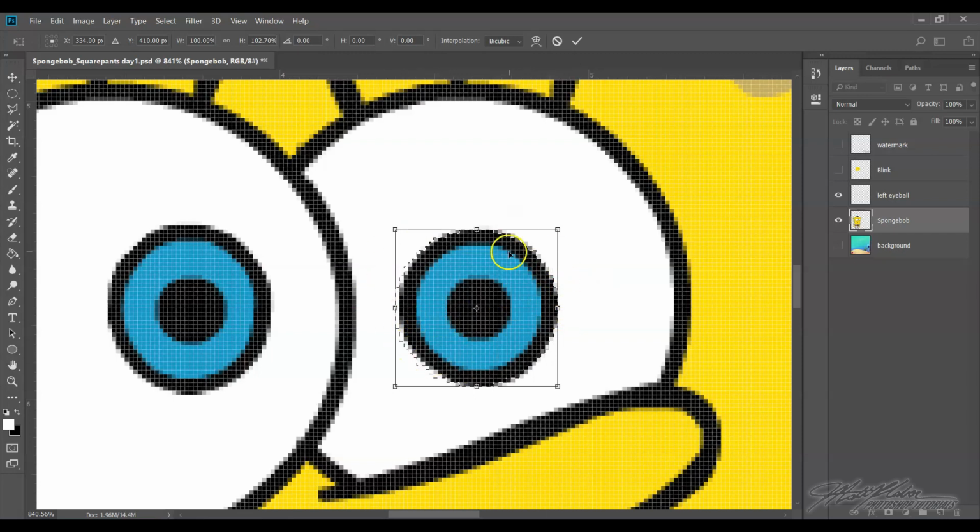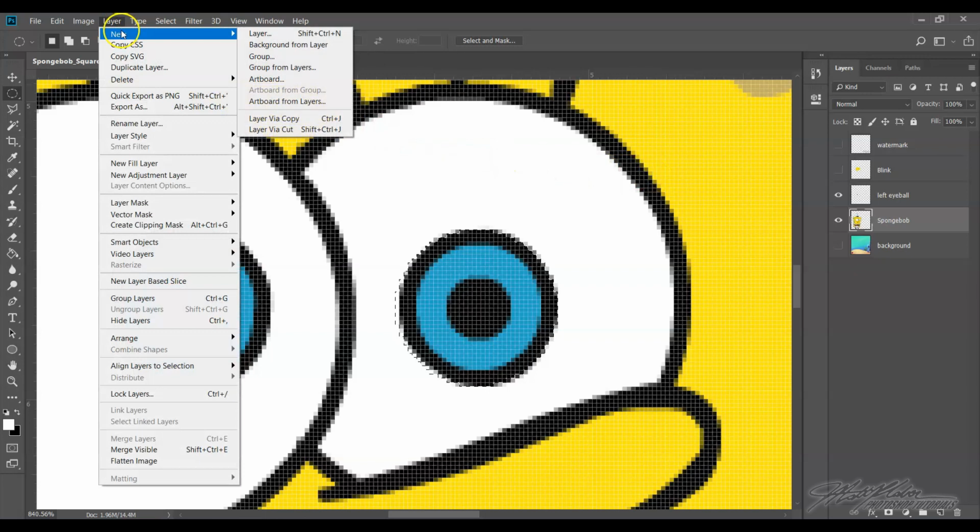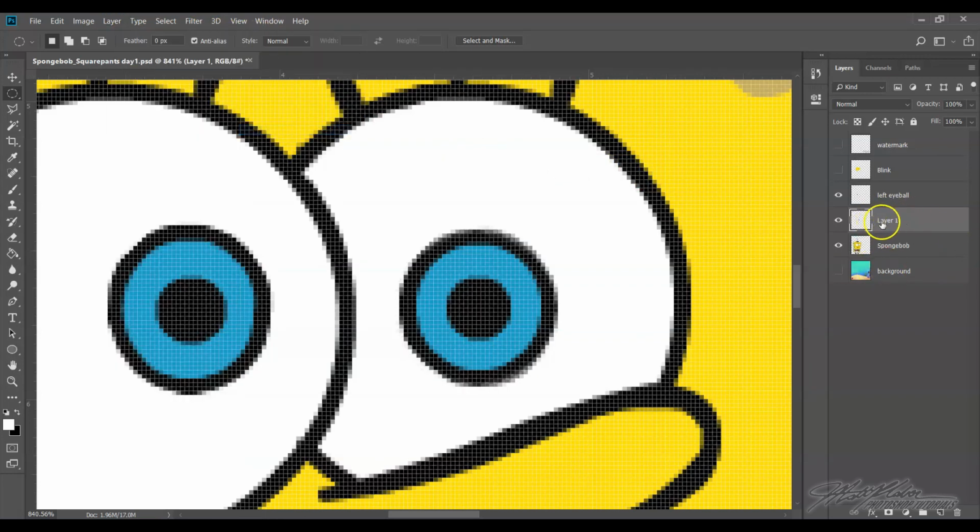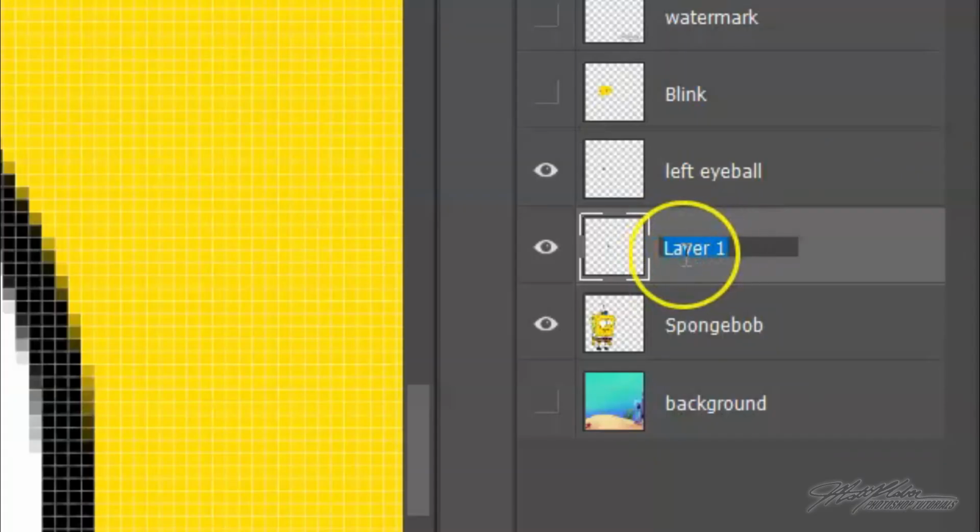Alright, so now I have it where I want it. You can either hit enter on the keyboard or go up here and hit the check mark. So now you have this totally isolated on the SpongeBob layer. Once you do that, go to Layer, New, Layer via Cut, and you can see right here it made its new layer. Immediately double click on that where it says Layer 1 and name it right eyeball.